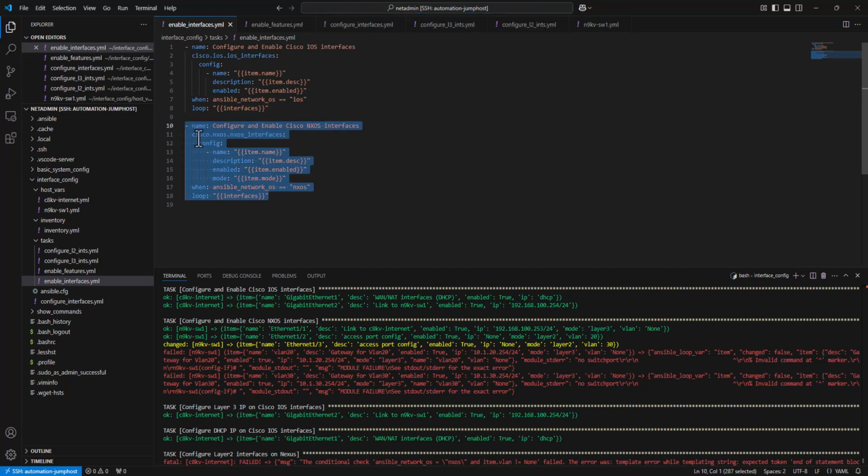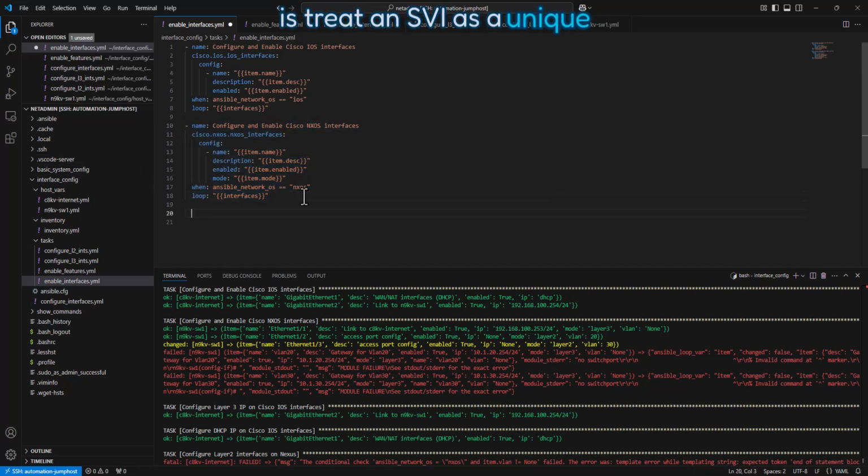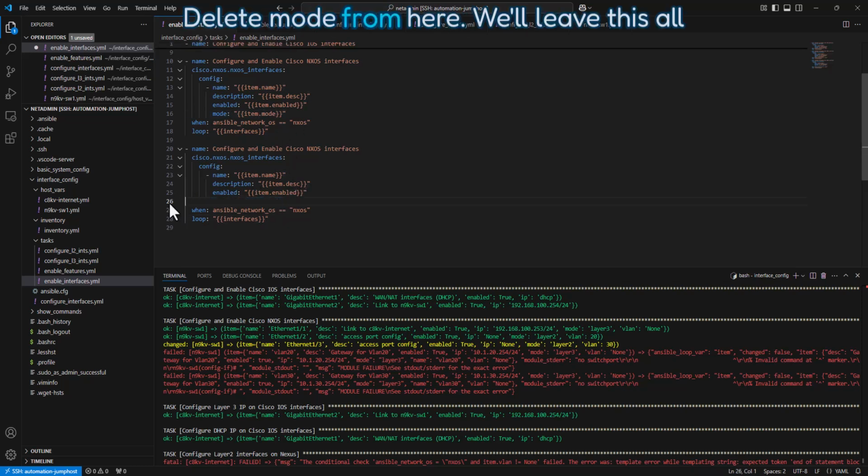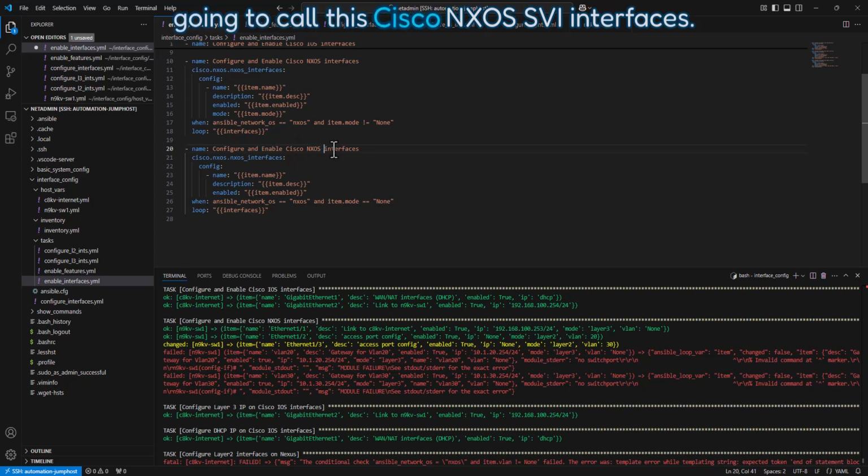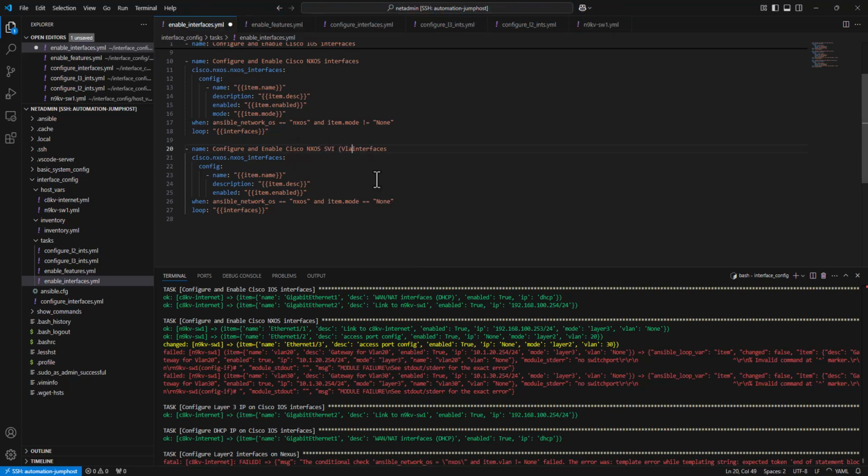So what we might want to do here is treat an SVI as a unique type of configuration. We'll delete mode from here. We'll leave this all here. And we'll do and mode. Let's do item.mode does not equal none. Double quote that. And then we'll say when it does equal none, we'll configure our interface. So now we're going to call this Cisco NXOS SVI interfaces. Save it, and we'll rerun it.